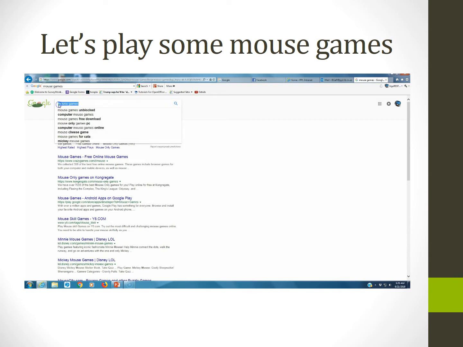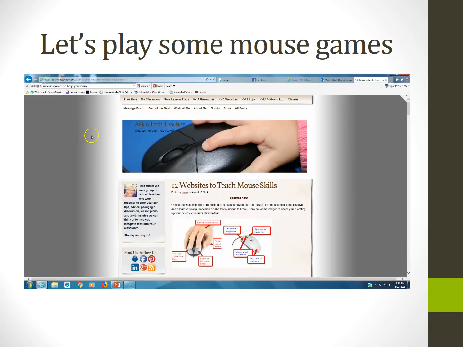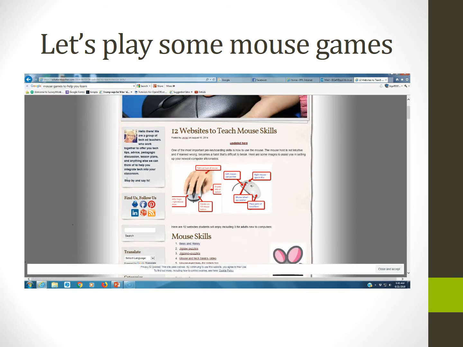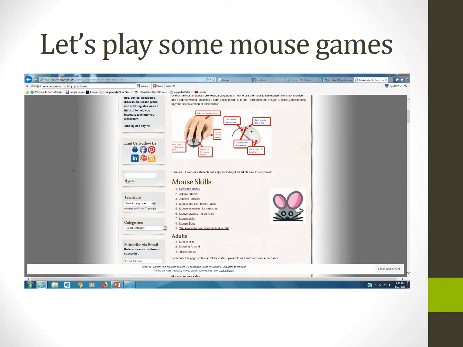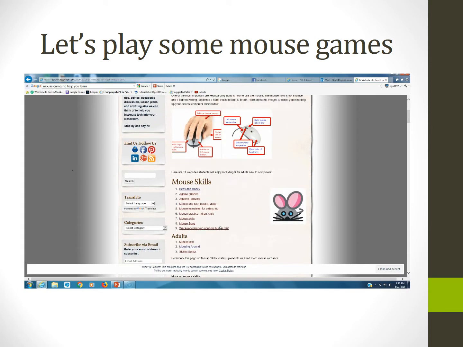Let's type in mouse games to help you learn. So here are 12 websites, and this is just the first thing I'm going to go to, askateacher.com. And they have 12 different websites on here to help you with the mouse. They're also showing you the way that you should be positioning yourself when you are on the mouse. So let's check some of these games out.